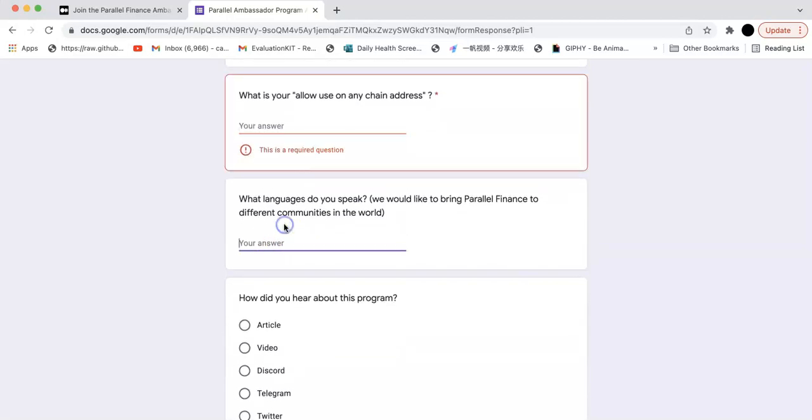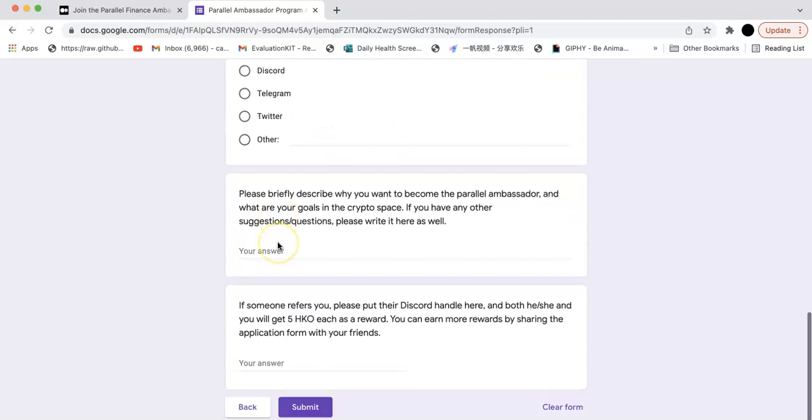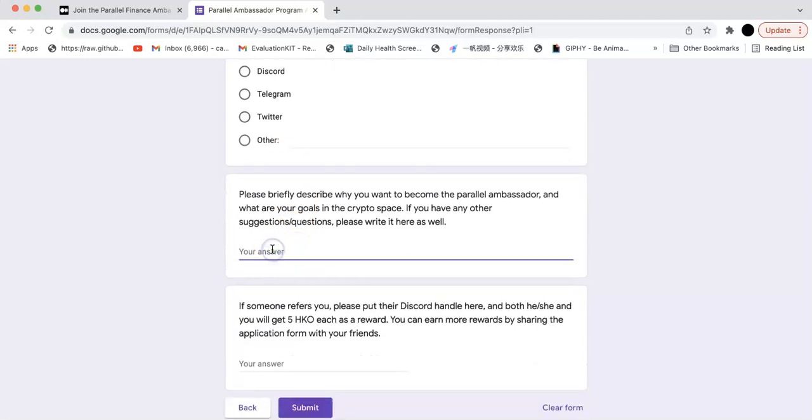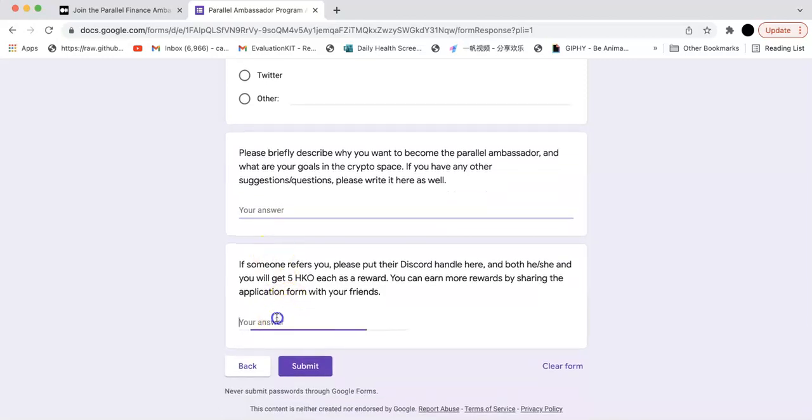You can also put your language. Most likely, if you need to do translation, they want to know that. This is all optional, so you can skip, and you can put here where you heard about the program. You can describe why you want to become their ambassador and your goals. If you want, you can put my Discord here as a referral, so both of us will get 5 HKO. It's kind of an additional reward, and then you can click submit.